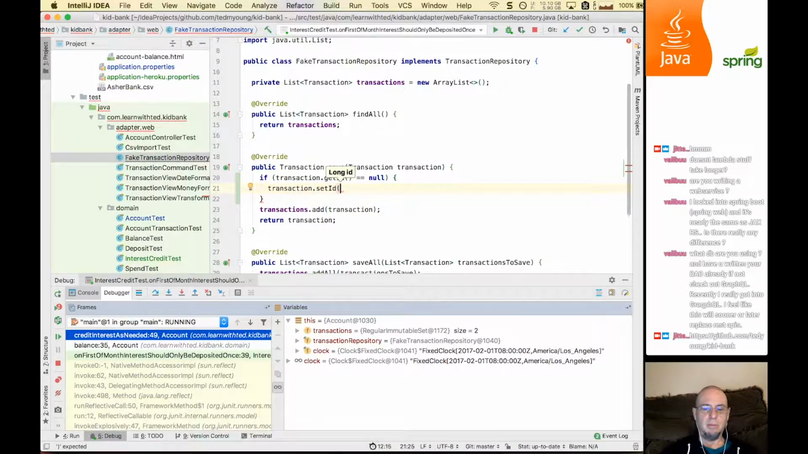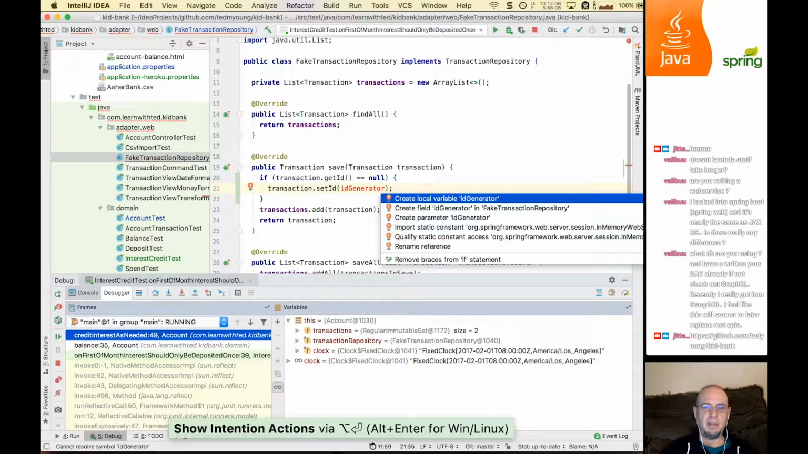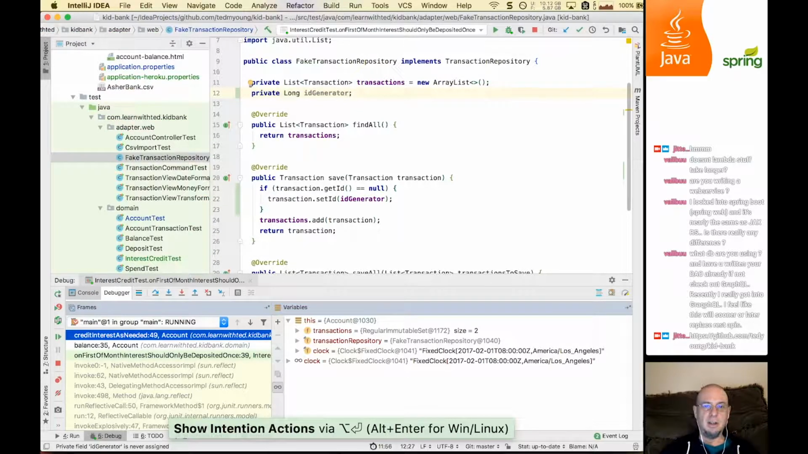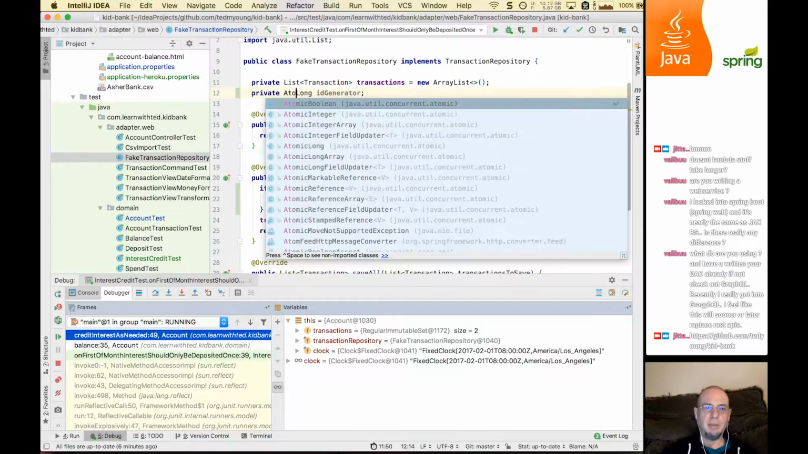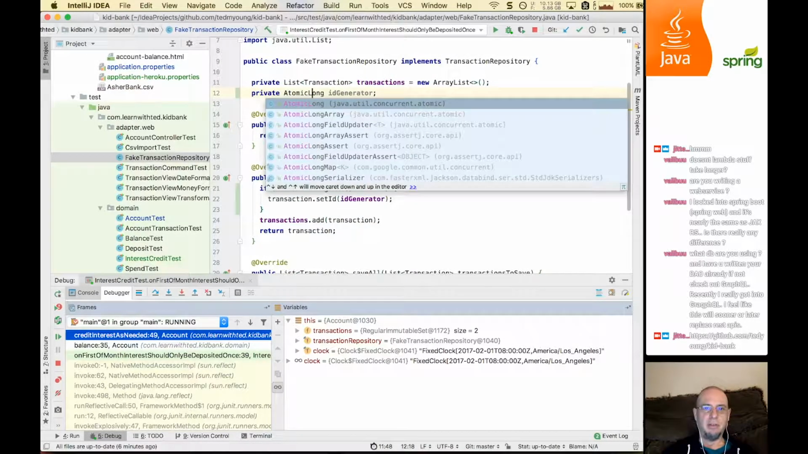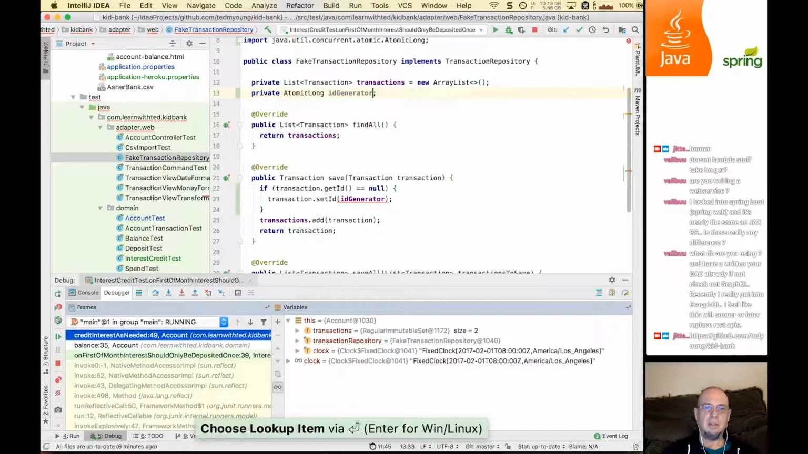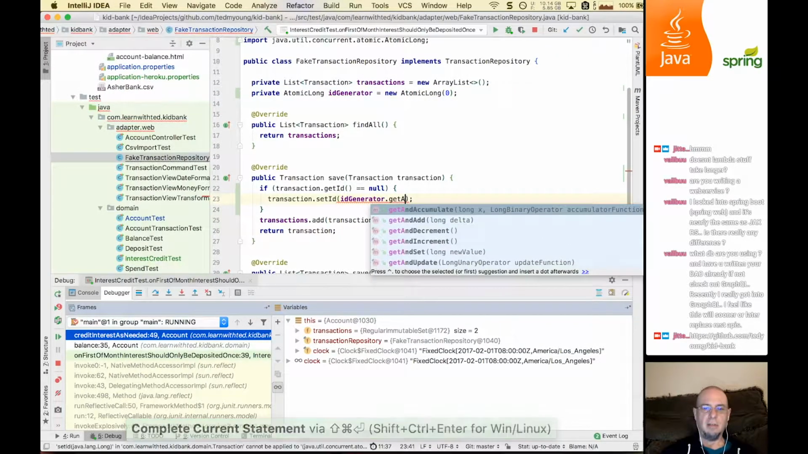Let's do that. So if the transaction get ID is null, then we'll set the transaction ID. And we'll need some long sequence ID generator. So we need something that generates IDs. A perfect example of this is simply a long. Could do that and just increment it. Could use an atomic long to make sure that we don't have problems, and we'll start at 0. And so then with the ID generator, we can basically do get and increment.